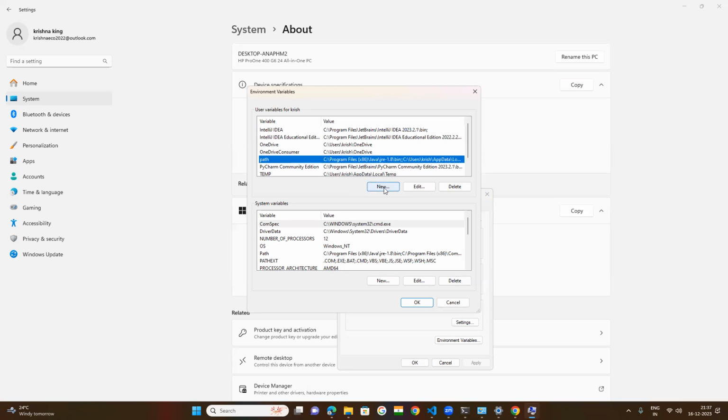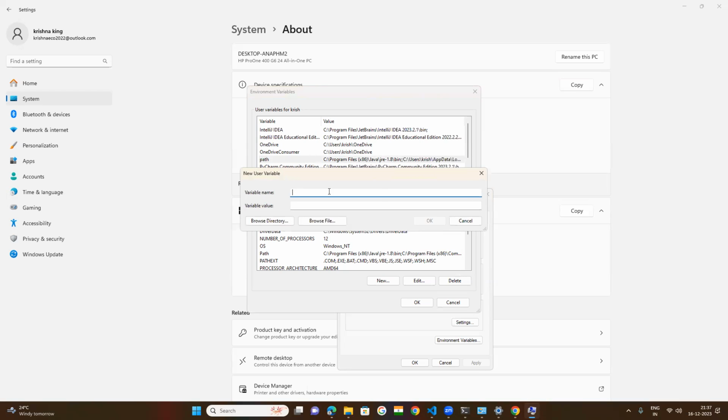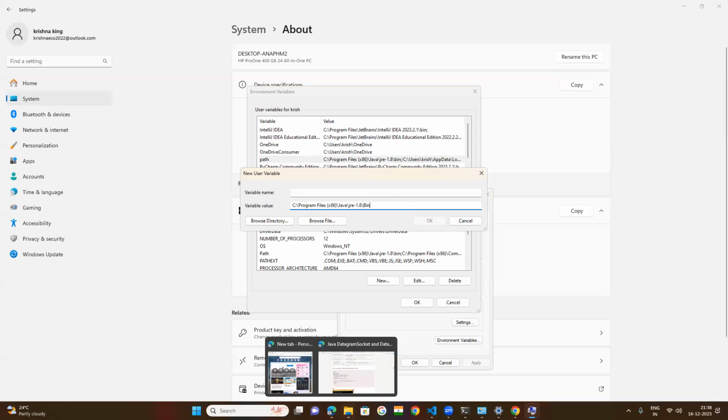In your computer, click on New. Put a name, any name, like X, Y, for that variable name. Here, paste that path. Under C, Program Files (x86), which means a 64-bit processor, under Java, under JRE, under bin. Take care with the backslash before bin. That is the bin you see here.